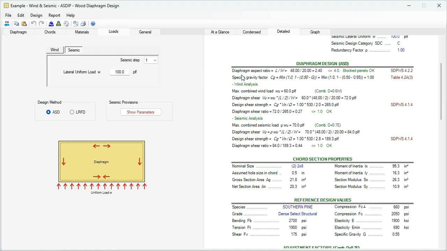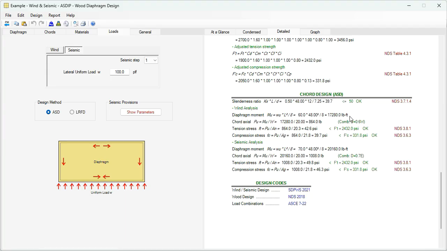In the diaphragm design, the diaphragm aspect ratio is 2.4, which is less than 4. So for blocked panels, this is okay. The specific gravity factor is 1.0. For wind analysis, this is the diaphragm moment. The chord axial force is 864 pounds for this load combination. The tension stress is the corresponding force over the area. This is less than the allowable tension stress. And this is the compression stress, which is less than the maximum allowable compression stress.